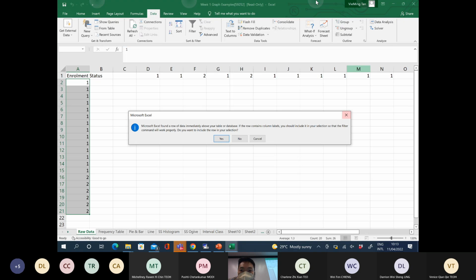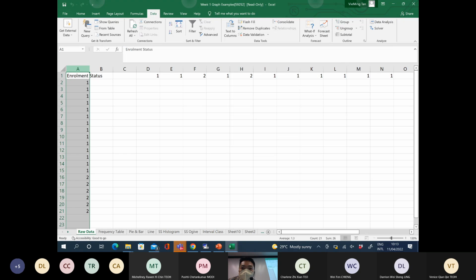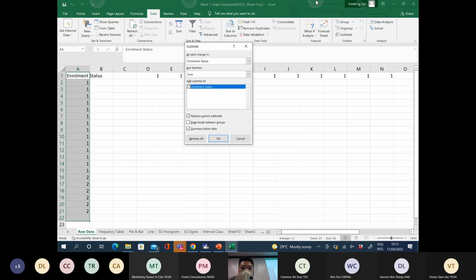Oh, no, I think I need to highlight the title also. I highlight everything, including the title of the variable. You need to highlight this as well. Select the enrollment status also. Then you click on subtotal. You may find that a dialog box appears, asking you how you are going to divide these participants.